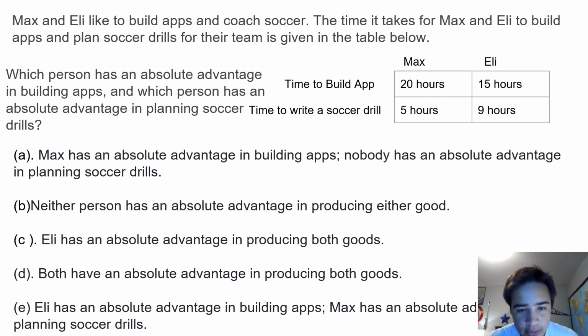Max and Eli like to build apps and coach soccer. The time it takes for Max and Eli to build apps and plan soccer drills for their team is given in the table below. Which person has the absolute advantage in building apps, and which person has the absolute advantage in planning soccer drills? So again, feel free to pause the video. This time the chart is given.